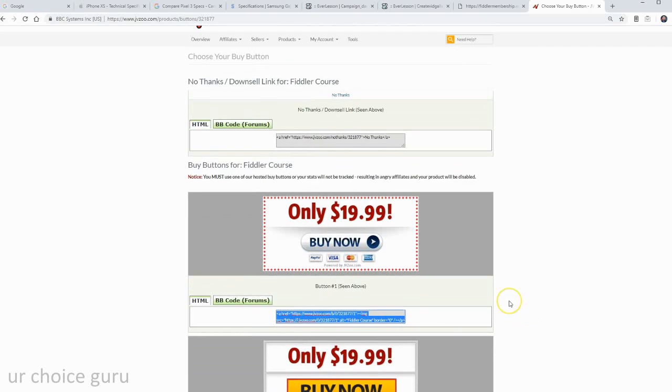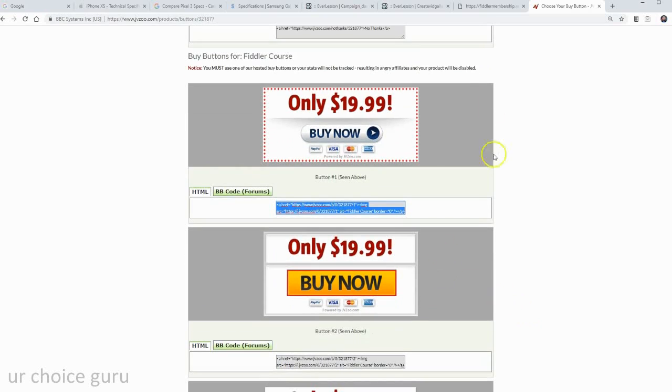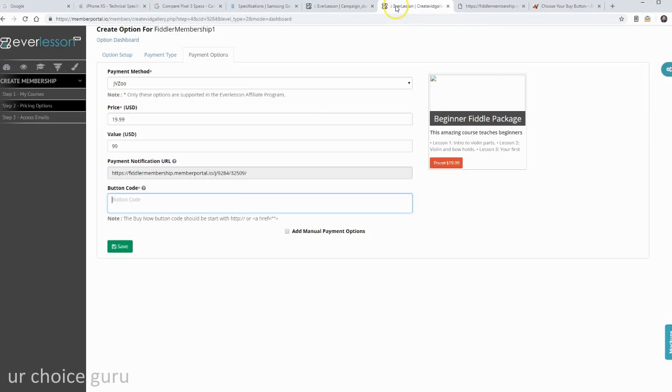Copy. I mean, you can pick whatever style you want. It doesn't really matter since we'll be using our Everlesson sales page for accepting payments. But we do need the button code at least so that it's integrated correctly. We're going to go ahead and paste this here. And we'll hit save. And voila, we are all set to start accepting payments for our Fiddler course.